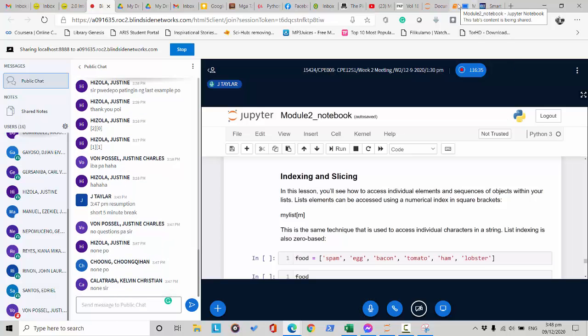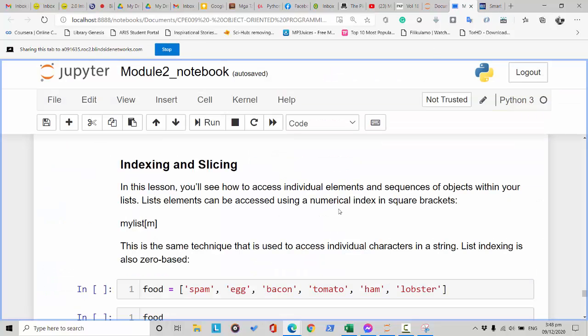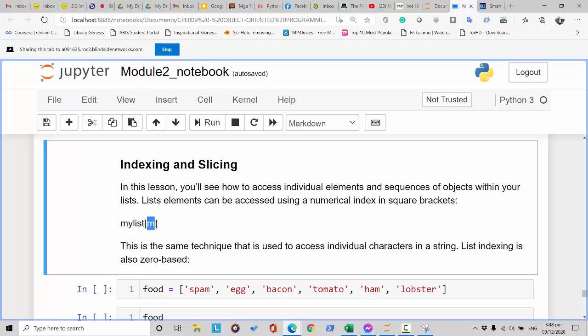Okay, let's proceed now with our last topic, which is indexing and slicing, no? This topic is very important. In this lesson, you will see how to access individual elements and sequences of objects within your lists. The list elements can be accessed using a numerical index in square brackets. For example, we have my list, and the numerical index is denoted by the letter M here.